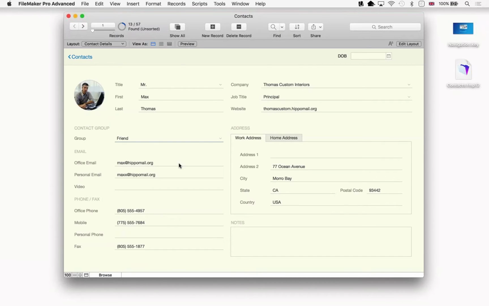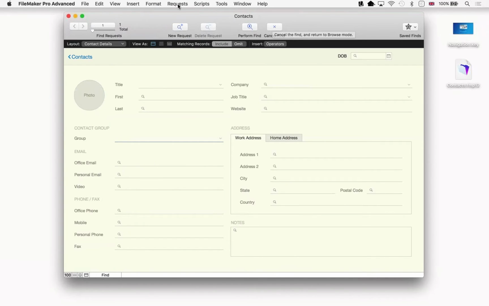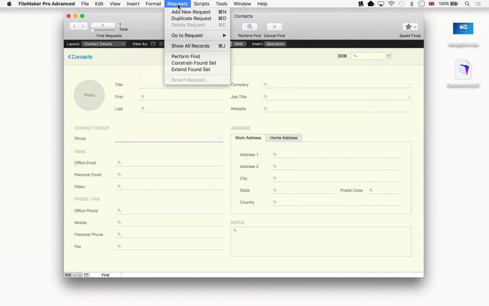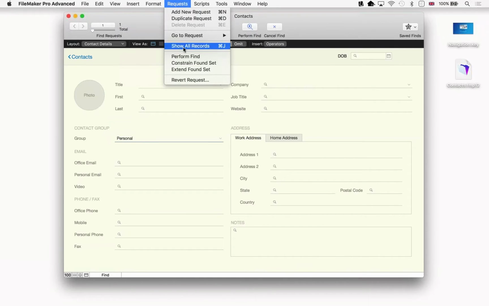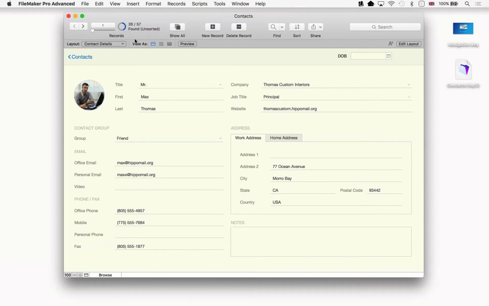So what you can do is go into requests. So go back to find mode, select request here on the top navigation menu, and select extend found set. So I'm going to change the group here to personal first, and then from the request, I'm going to select extend found set. What it's going to do is work with the existing found set of 13, and add to that the new find, rather than just finding across all the records again. You can see now I have 26 in my found set, and if I scroll between them, you see they are personal or friend.